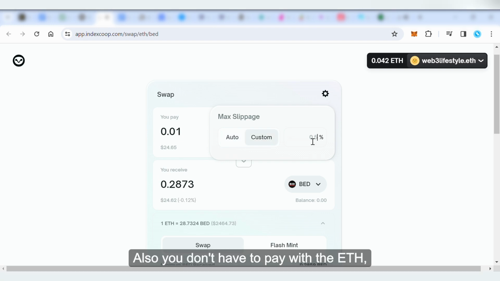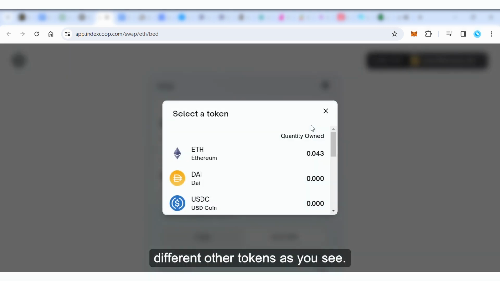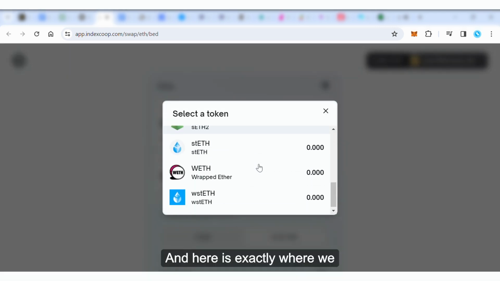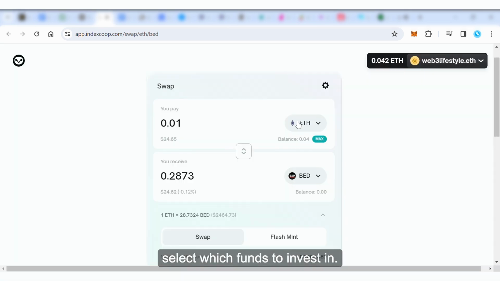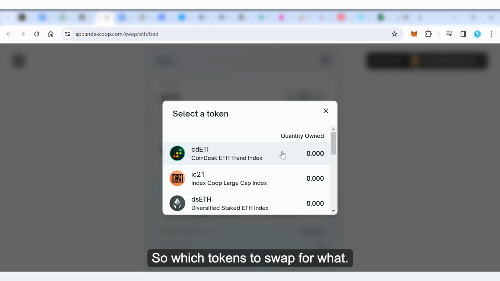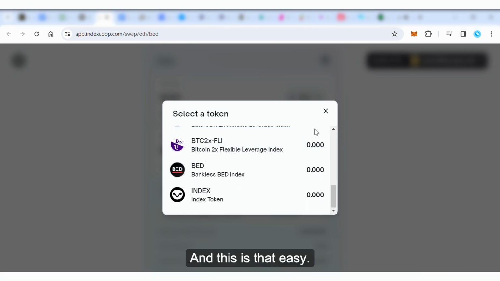Also, you don't have to pay with the Ether. You can also pay with different other tokens, as you see. And here is exactly where we select which funds to invest in. So, which tokens to swap for what. And this is that easy.